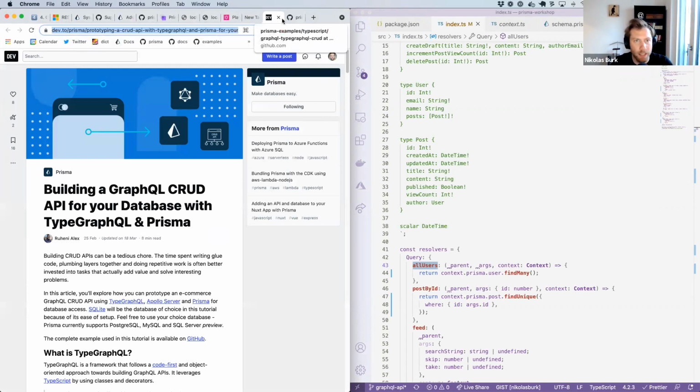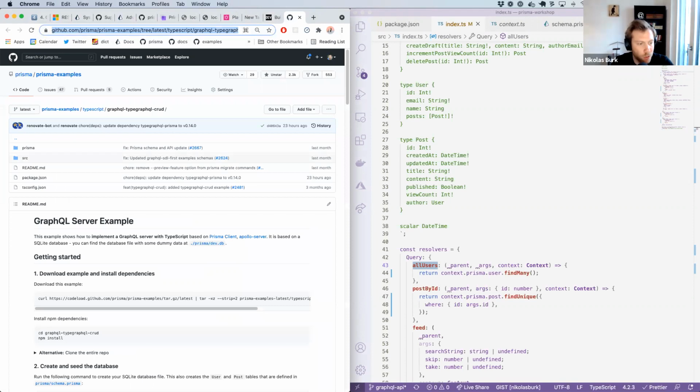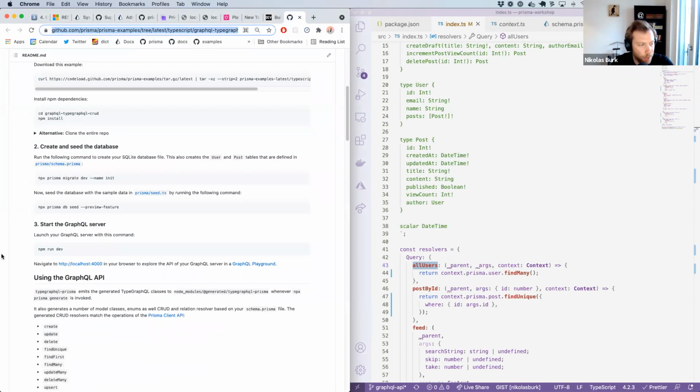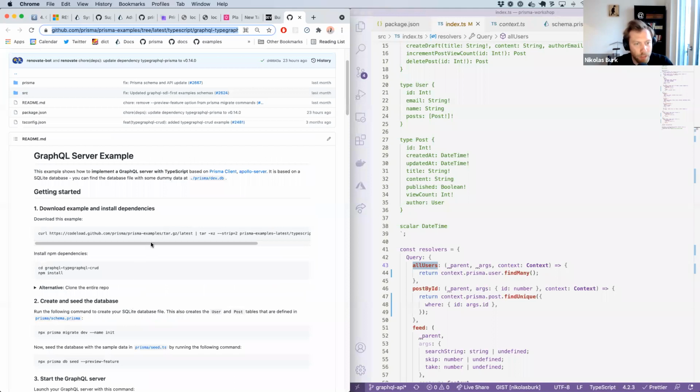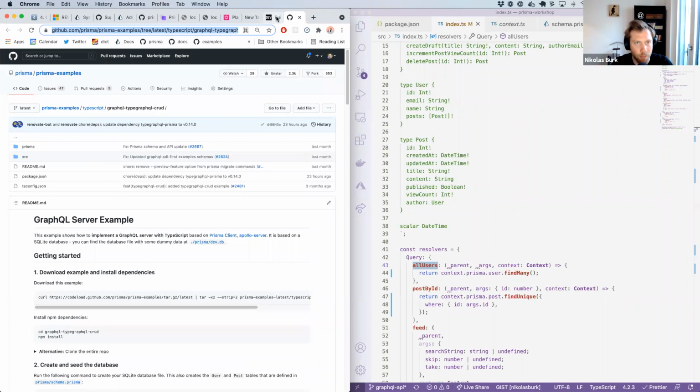If you're interested in that, if you really just super quickly want to see how you can spin up a GraphQL API that you still have control over, you're still controlling the GraphQL server, you're still in control of the actual operations, then I would recommend you to check out the article and this example right here.